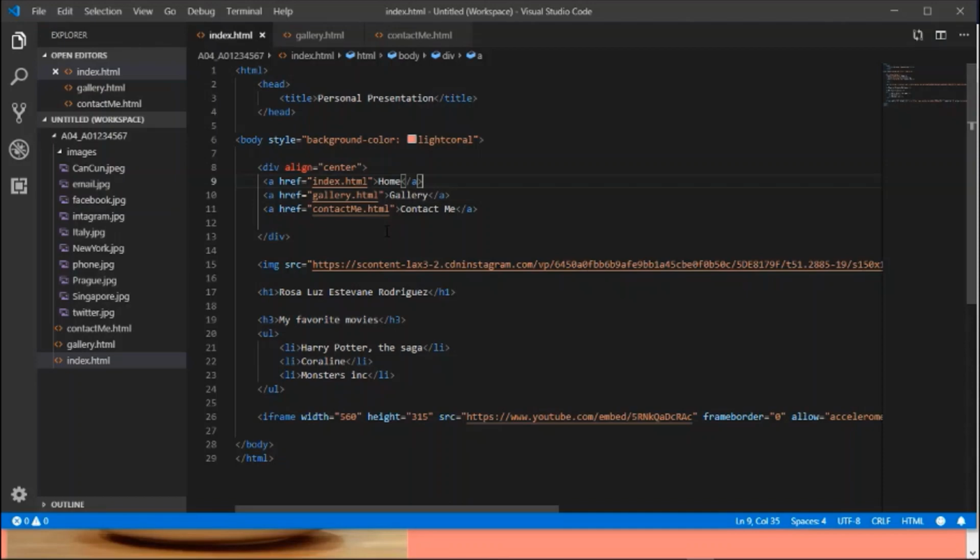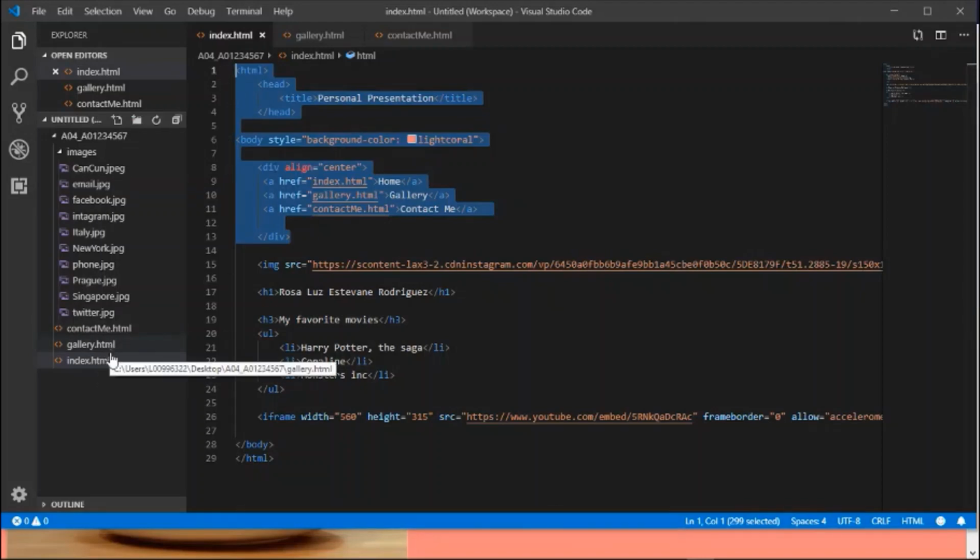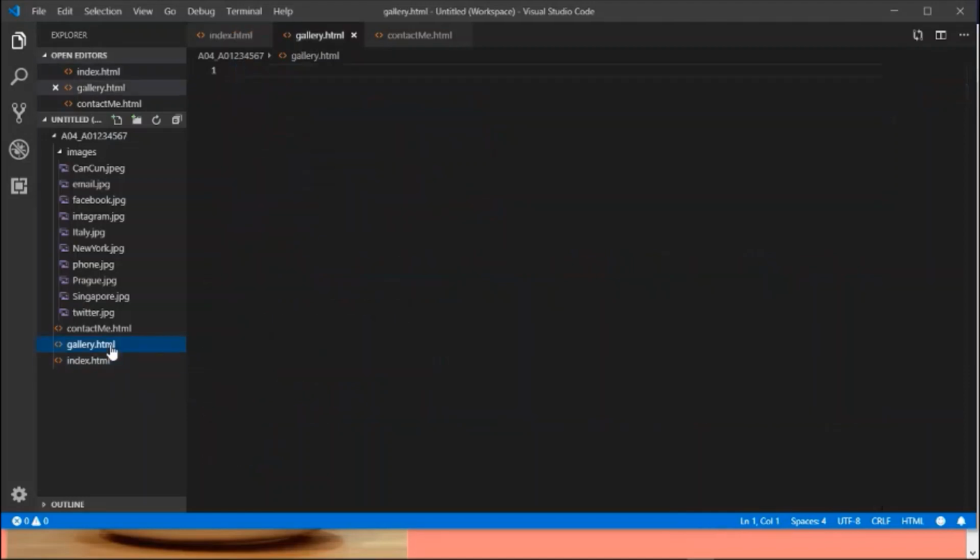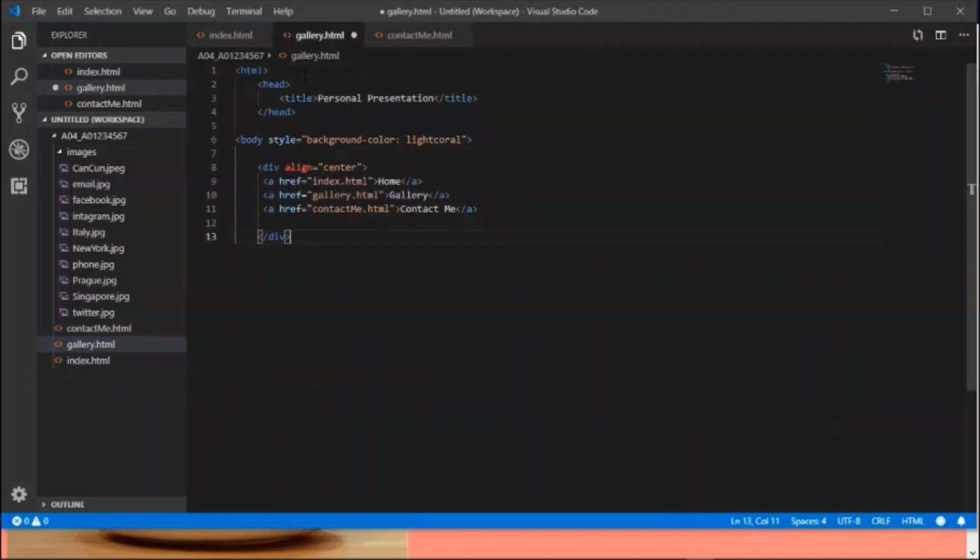What we can do to start as fast as possible is copy paste all this beginning of our index HTML, and copy it to the gallery, the second page. But now we're going to change the title, and we will say that this is gallery of my trips, let's say. Whatever else is there, we're going to leave it there, but keep in mind that you need to close the body tag that was left open.